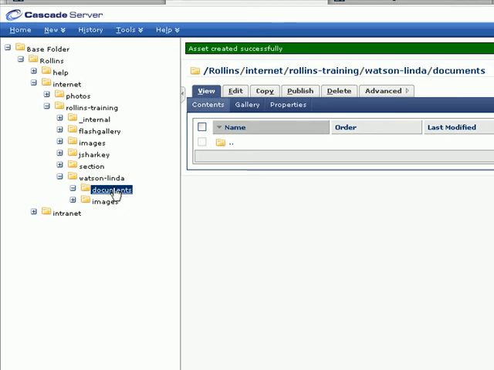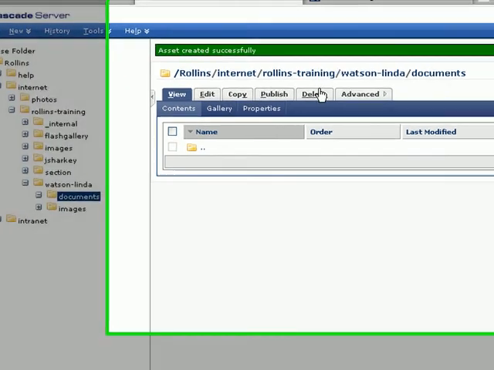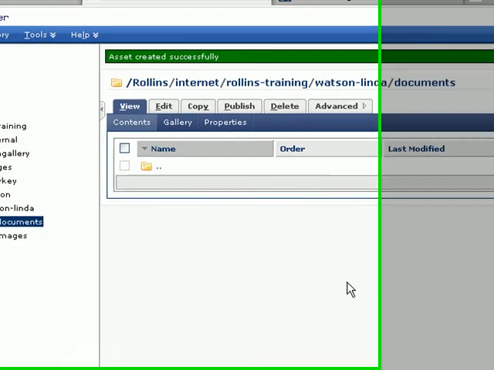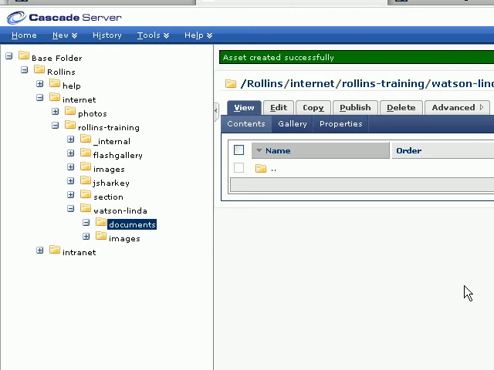Now, if I've decided that I have created something I do not want, I can come up here and click the delete button. We do have a short video on deleting folders and images, so if you do need to delete something, please watch that video. This concludes making folders on the Cascade server.